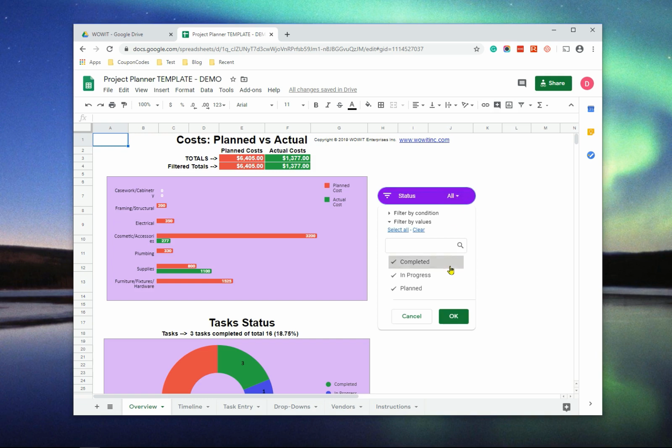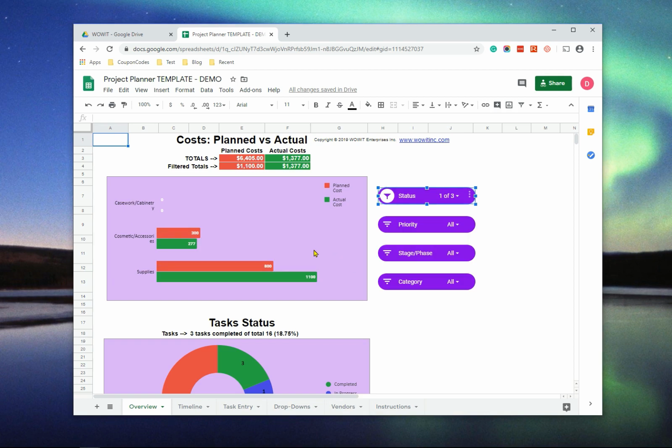Either one will show you all the entries. You can clear all the information. You can select all of the entries, or you can select individual entries. Just be certain to click OK after you make your selections, and you'll see the chart reflects that update. All 4 of the filters function in the same fashion. So there you have it. Those are the primary differences between the Microsoft Excel version and the Google Sheets version.